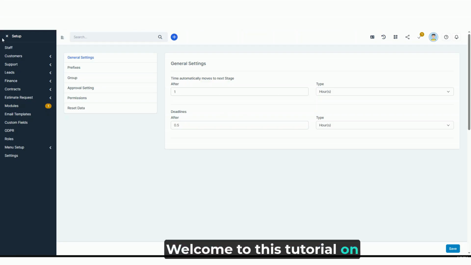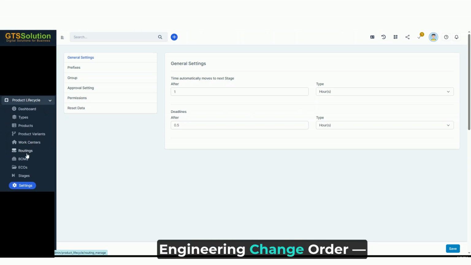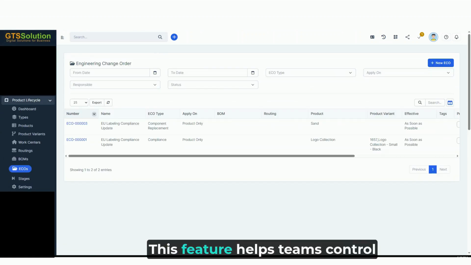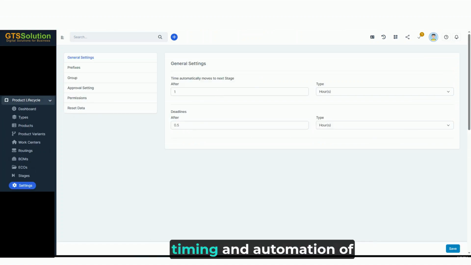Welcome to this tutorial on how to create and manage an engineering change order, or ECO, using the Product Lifecycle module. This feature helps teams control changes to products, bills of material, and production routings.